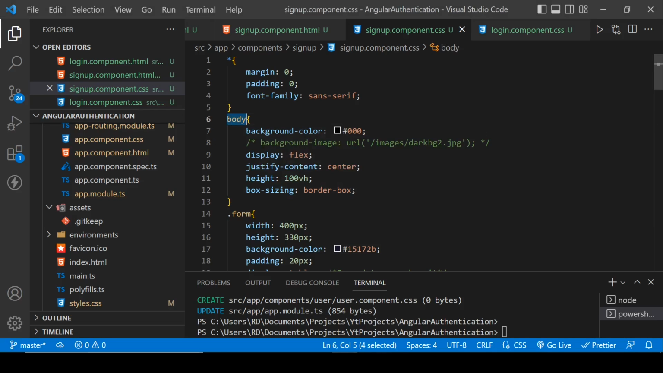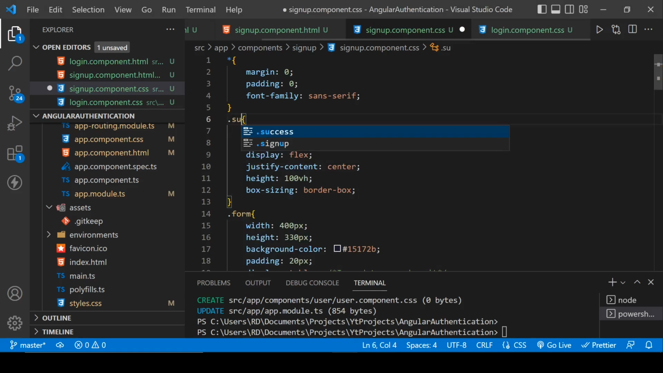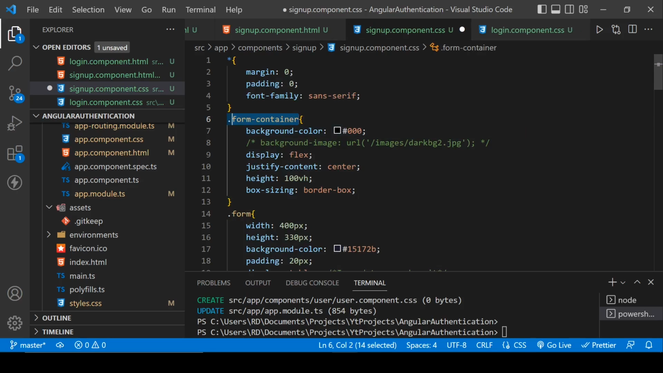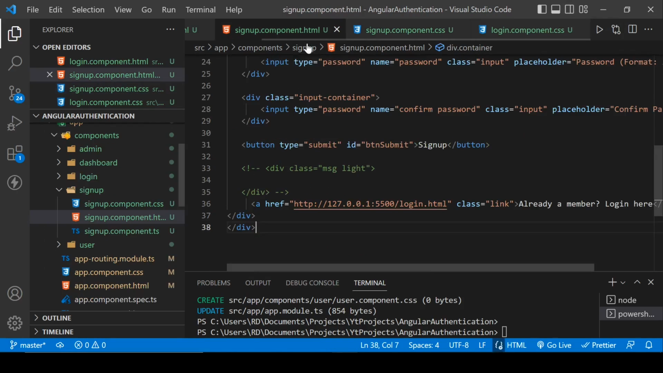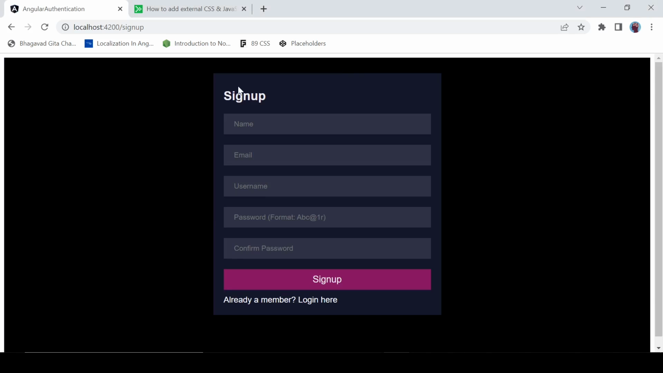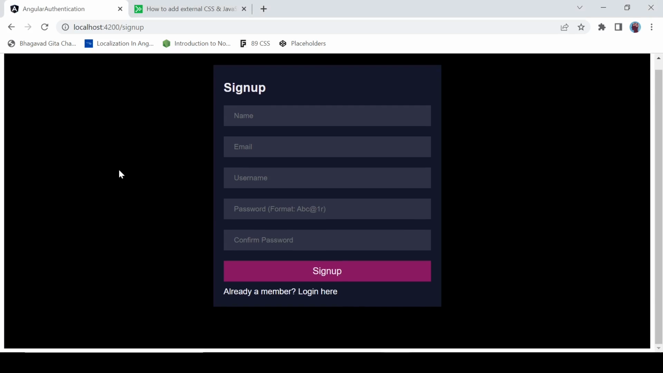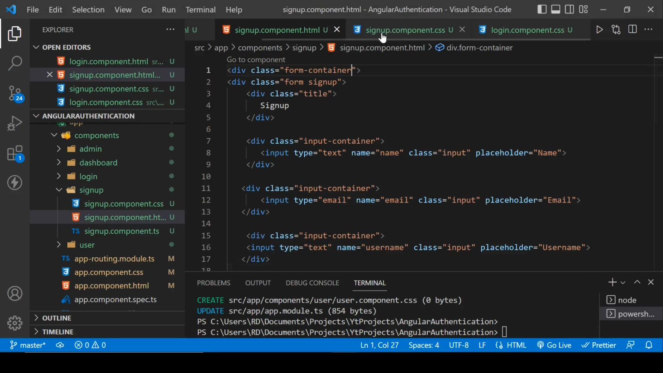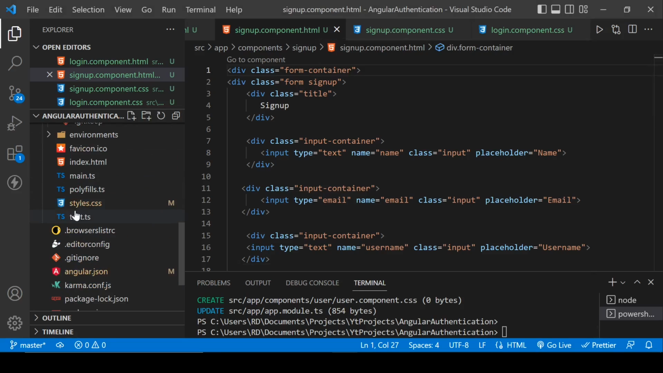First, let's remove the body part from here and let's rename it, not signup, form container. Okay, and open here and wrap it up inside form container. So let's see, and it is taking unnecessary margin from everywhere. So let's see what we can do for it.